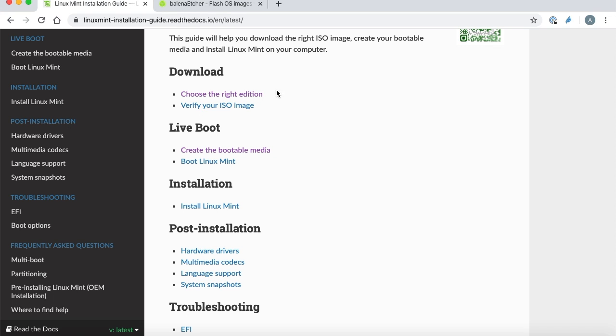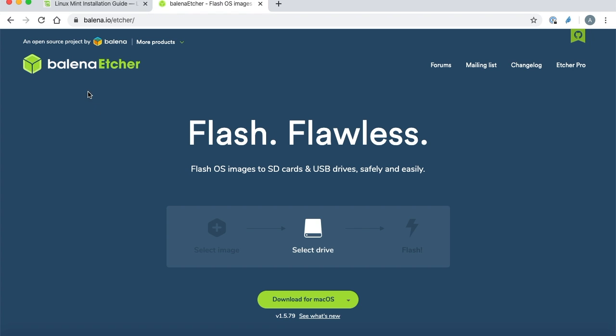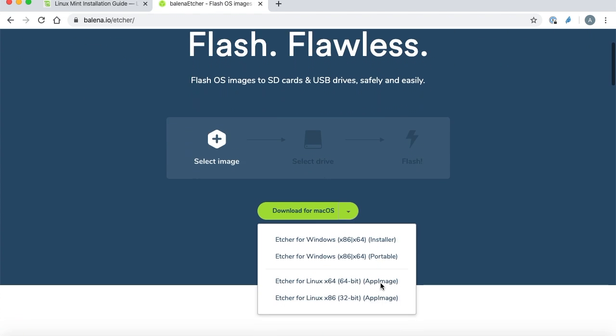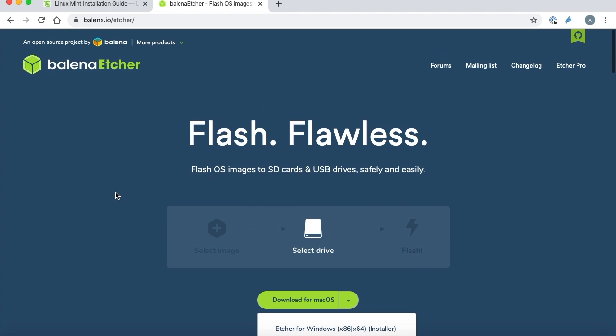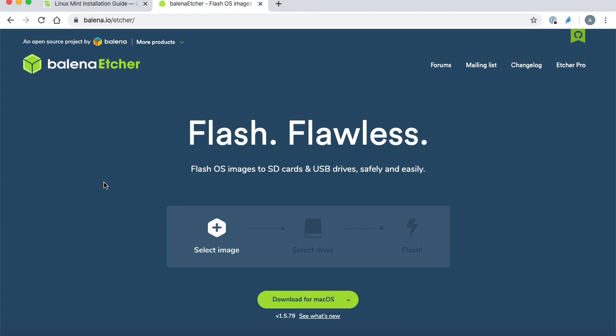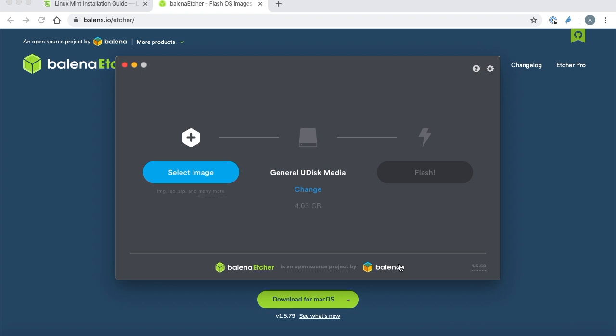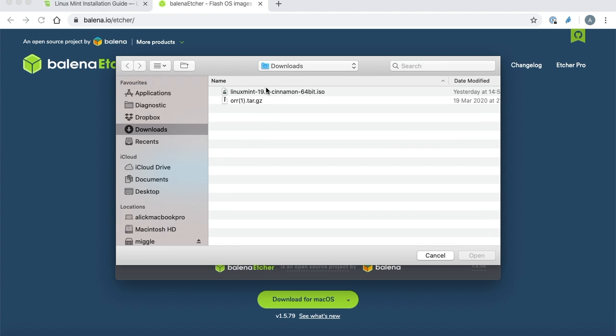And the way that we're going to do that is by using a program called Balena Etcher. Balena is available on Mac OS, but you can also download it for Windows as well. And when you download that bit of software, and it's a free bit of software, this is what the application looks like. So you select the image that you want to create a bootable media of. So there is my image.